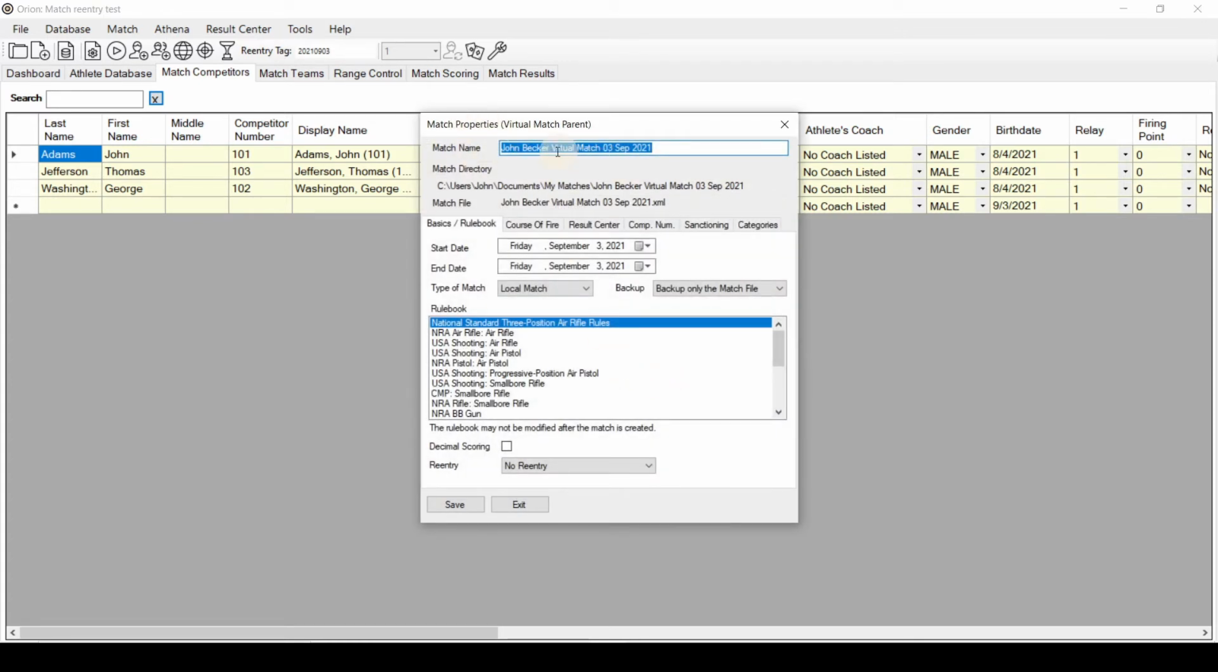So this part is going to look almost identical to any other screen when you're creating a match, but the fact that it's a parent has a couple of unique features. So name the match whatever you want, make it something that's pretty easily recognizable, so when you send out the child matches, a participant would know what to expect. I'm going to say this will last from, we'll give it a week for folks to shoot their match.